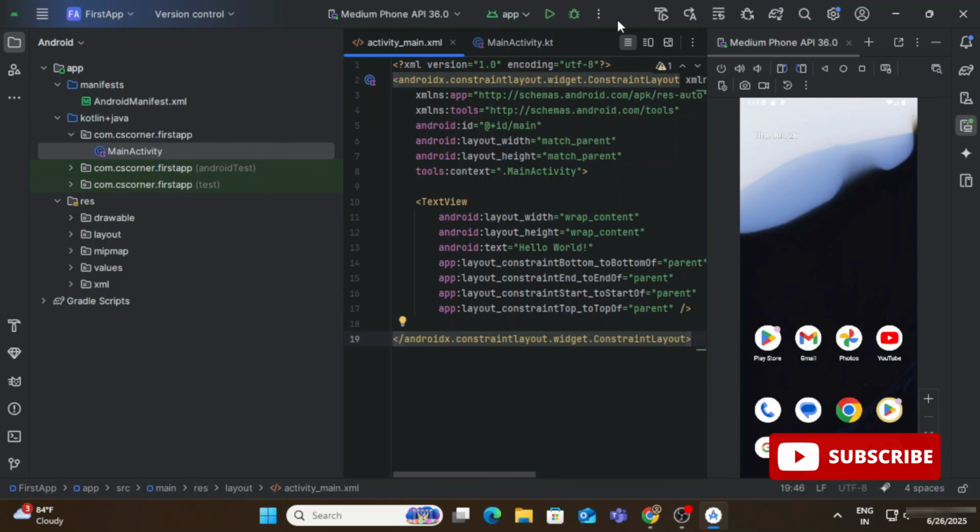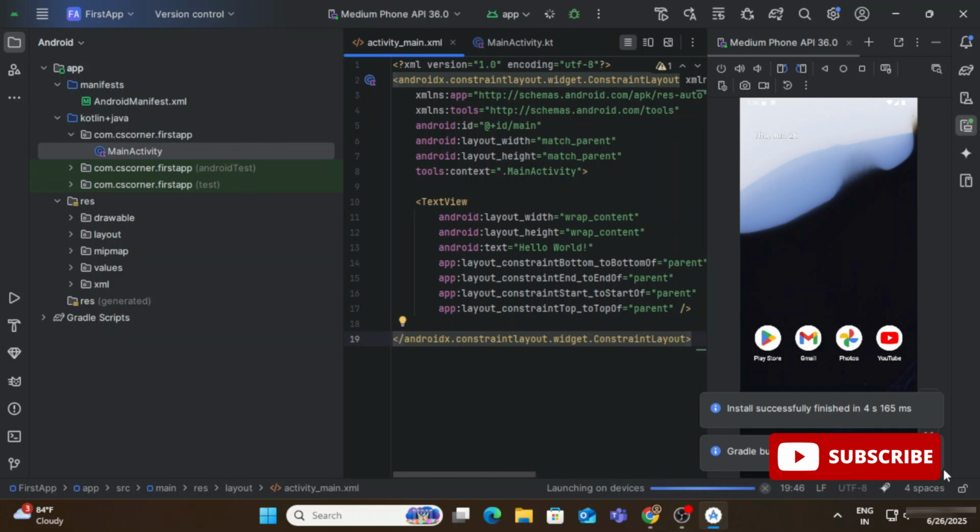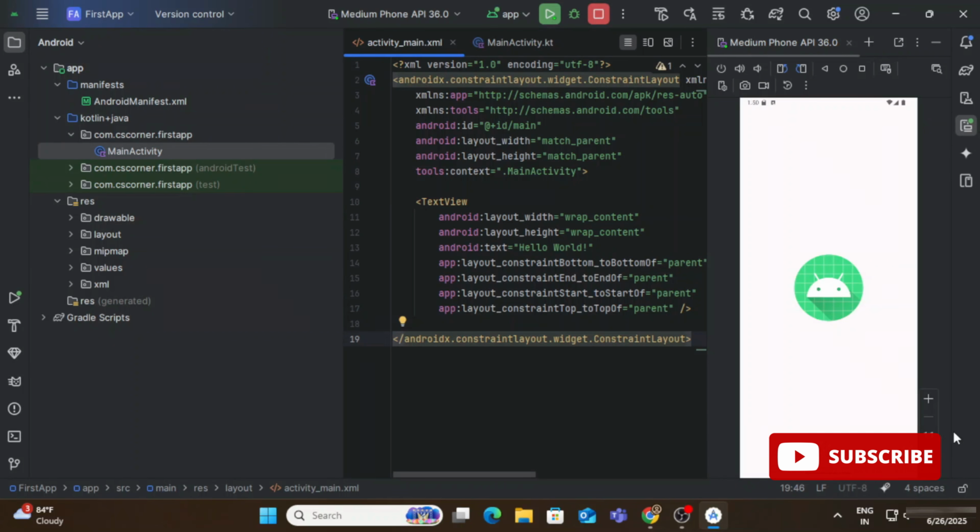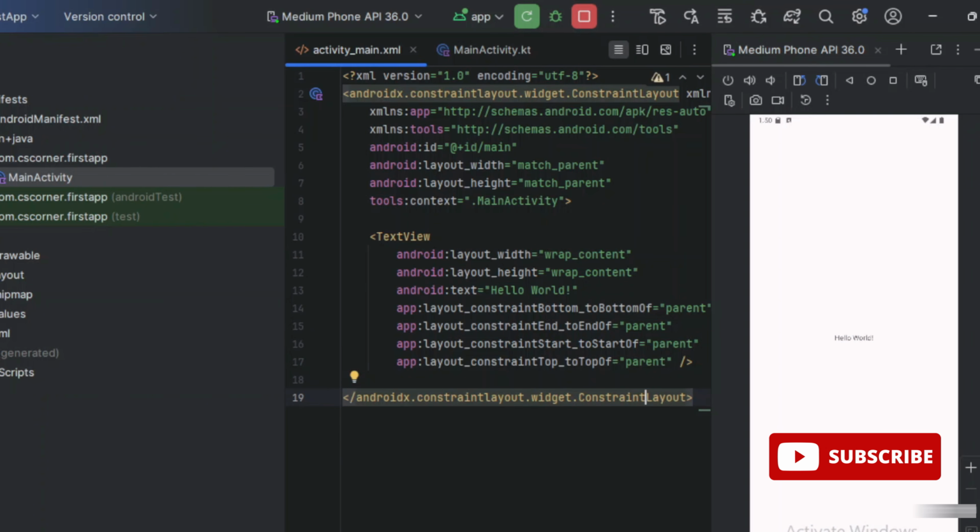Here I am clicking on the play button and you can see my APK has been installed. Here it's showing me this message, which means your APK has been installed on this Android virtual device, and you can see I'm getting my output. Hello World was there, and that output I'm getting on this Android virtual device. This way you can create any type of application using Android Studio, and you can run it on this AVD or on an actual phone.